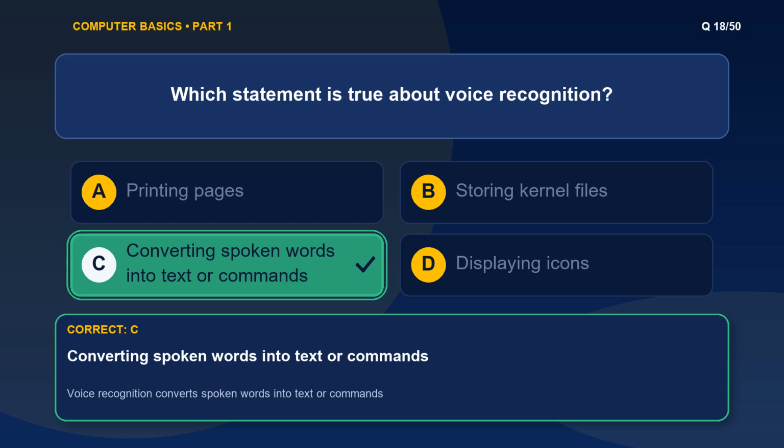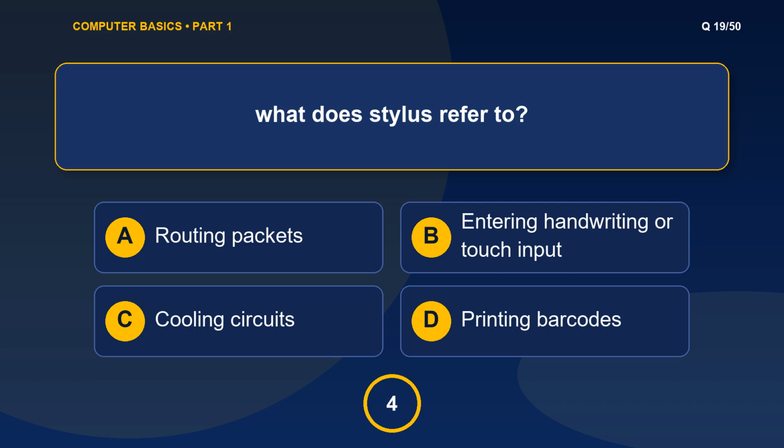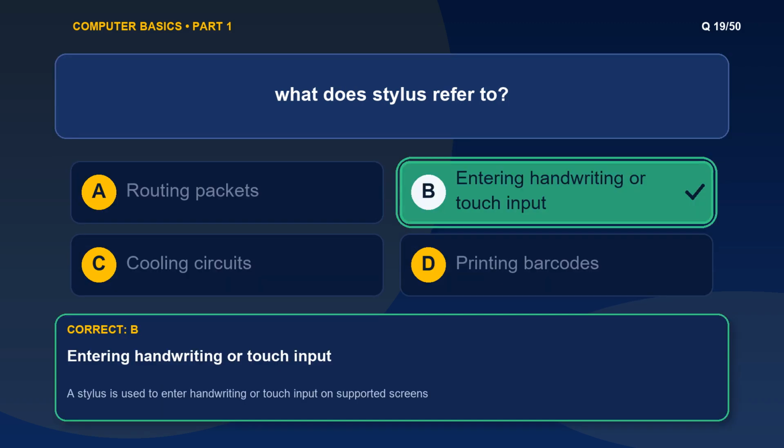Voice recognition converts spoken words into text or commands. What does stylus refer to? Option A. Routing packets. Option B. Entering handwriting or touch input. Option C. Cooling circuits. Option D. Printing barcodes. A stylus is used to enter handwriting or touch input on supported screens.